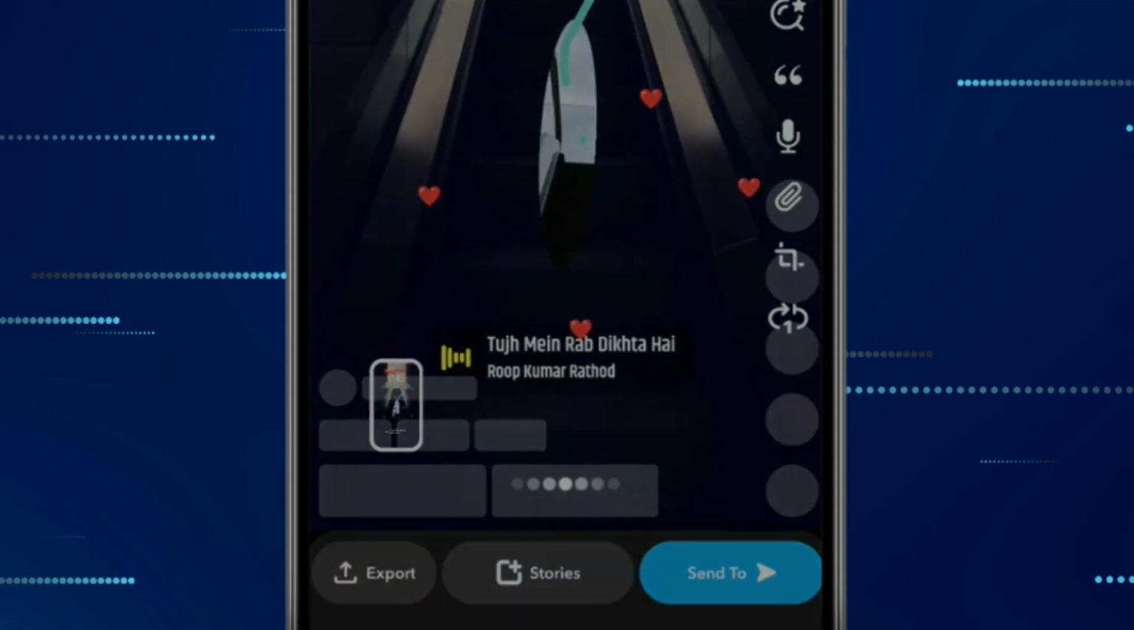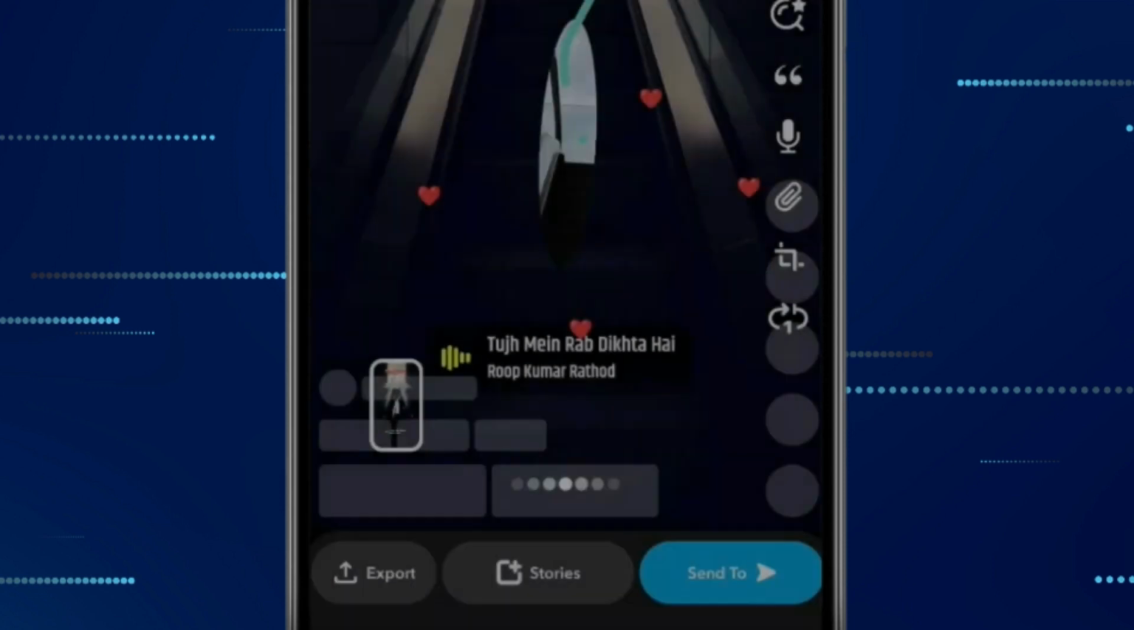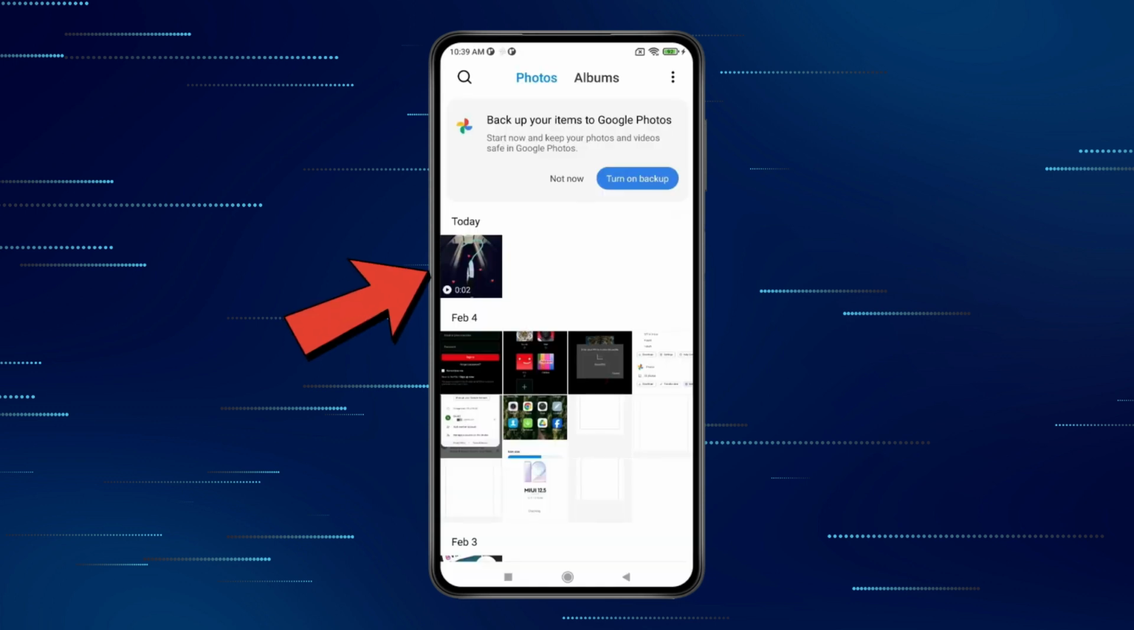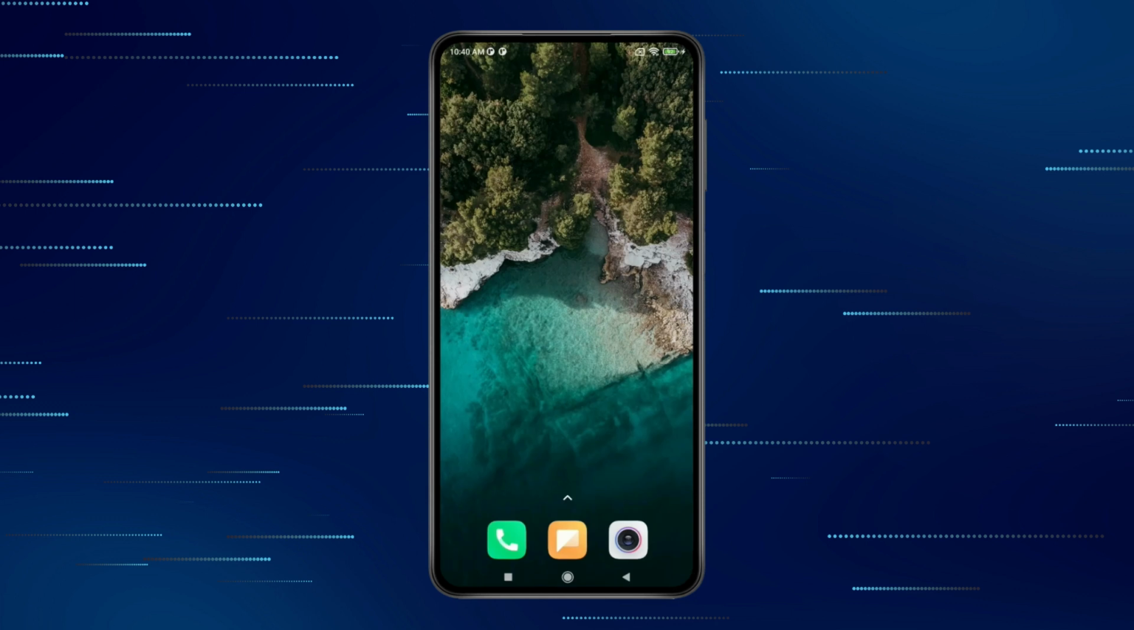And now for saving your video, click on export, slide this and click on download. Now the edit video is saved. When I open gallery, you can see edit video is showing here. So this is how you can edit videos on Snapchat.